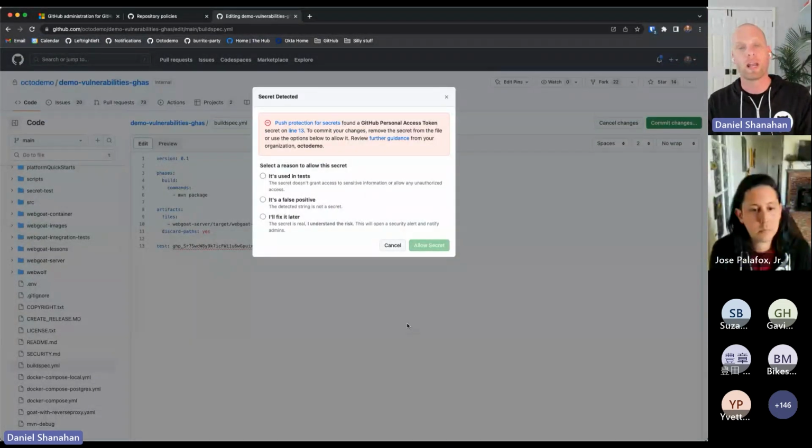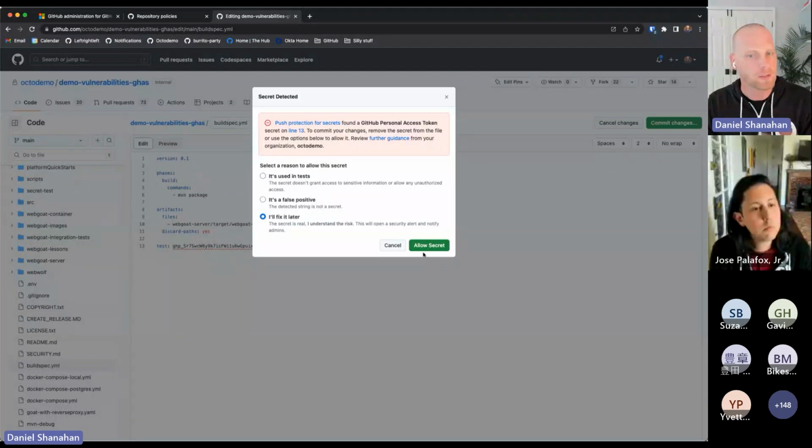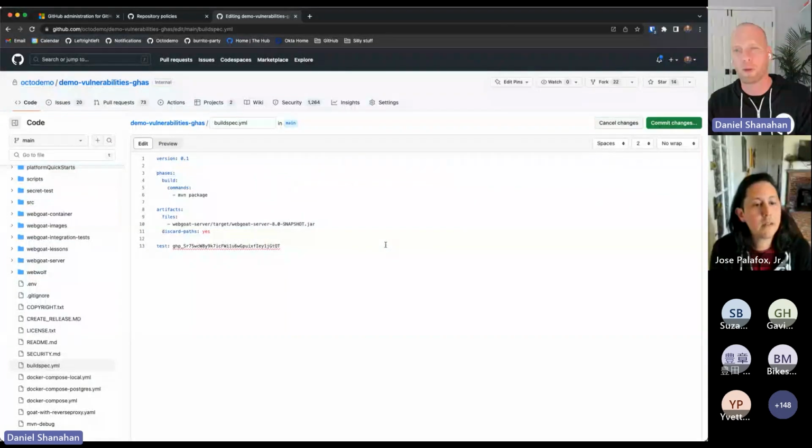When I actually do this, you'll see that I get blocked by GitHub, and it says, whoa, heads up, buddy. Take a moment. It looks like there's a token in here. Do you want to allow this? I can choose to say it's used in tests, or I'll fix it later. I can add this bypass process and allow the secret. I'm not going to in this case, but do know that there's a break glass option available there.